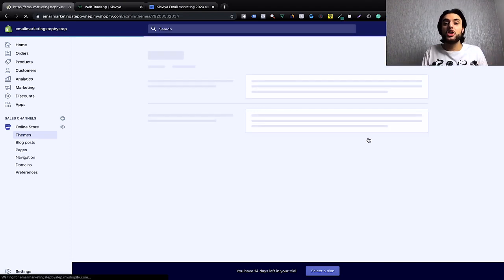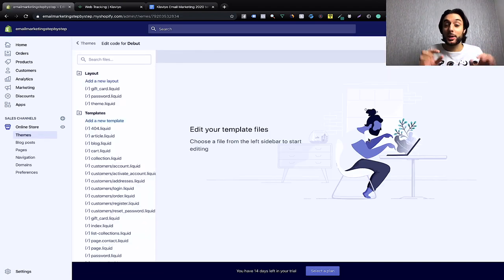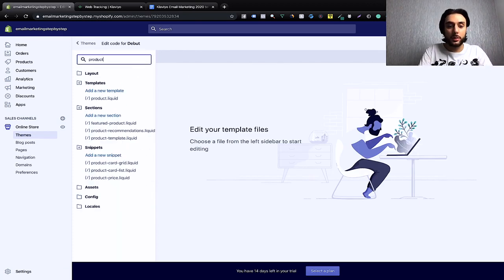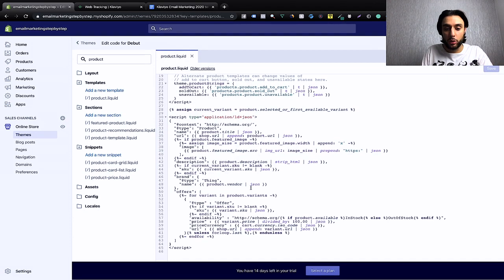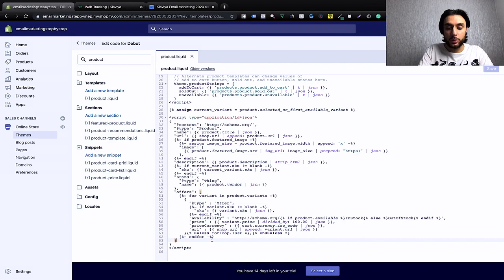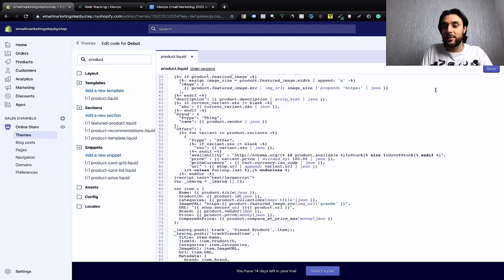And then from here, you need to search for a little bit of code, and I'll tell you exactly what to search for and where to paste it. So guys, you need to search for product liquid. It should come up when I do this. You can see product liquid is coming up. Then scroll all the way down to the bottom, paste it there, and hit save, and that's pretty much everything done. Now you can go back to Klaviyo to that code page I just showed.